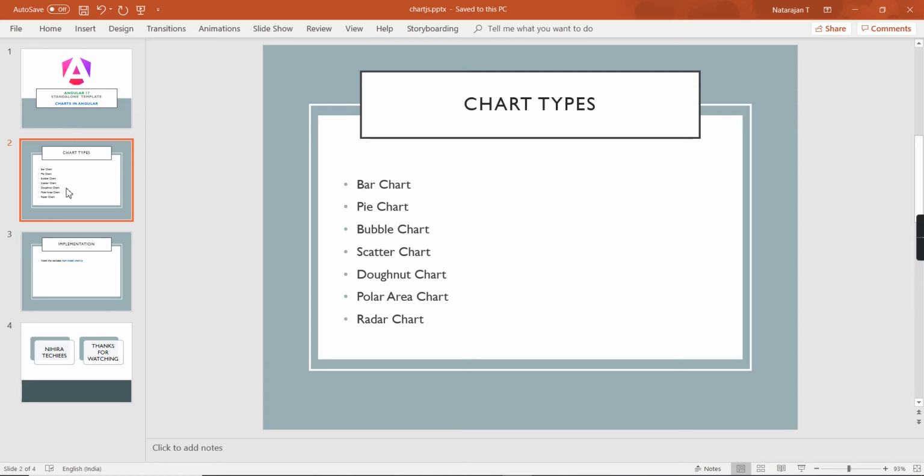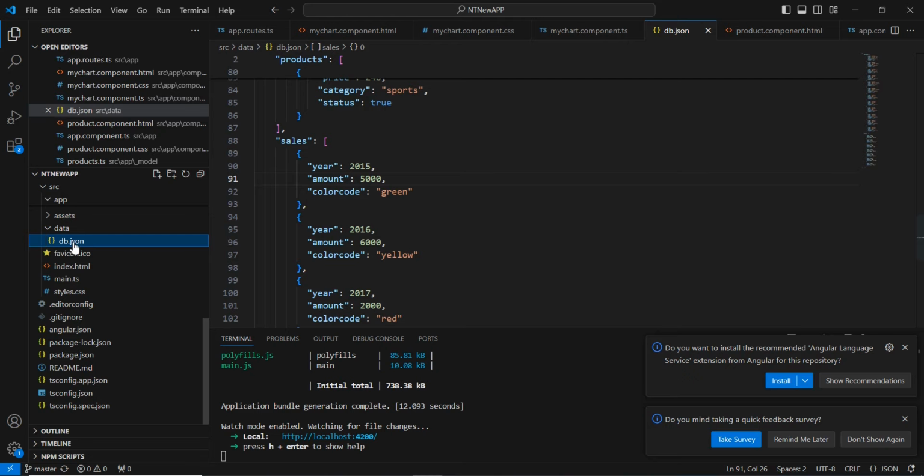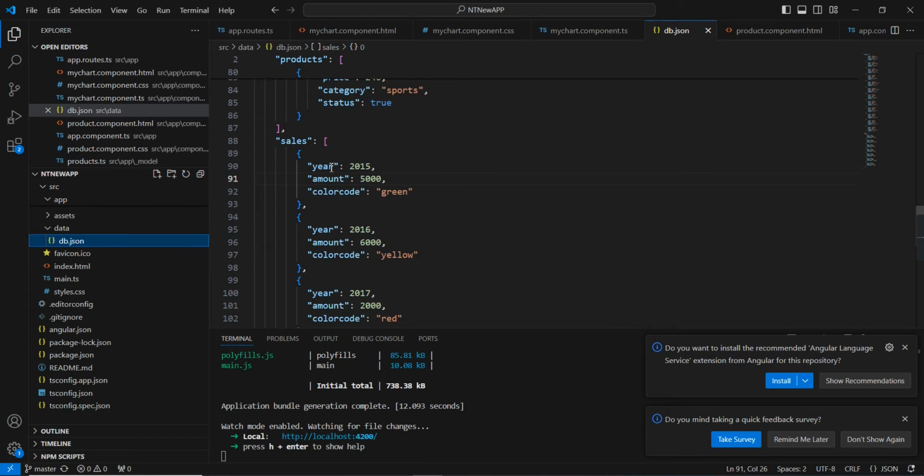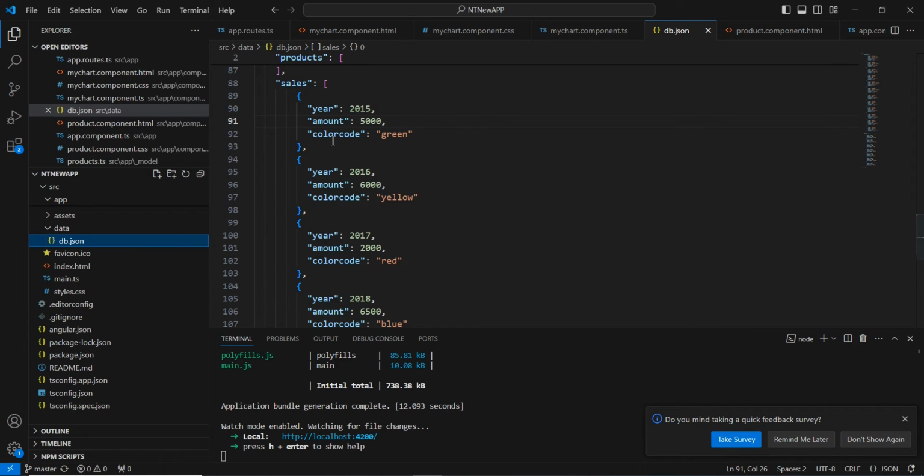For the data purpose, we can use the JSON Server REST API. Okay. So let me go to my application. So I have one db.json file and I added some static values in object format. For the example purpose, we are just considering the sales based on the year wise. Okay. And also we have included some color codes for showing some differentiation. So let's start our implementation.